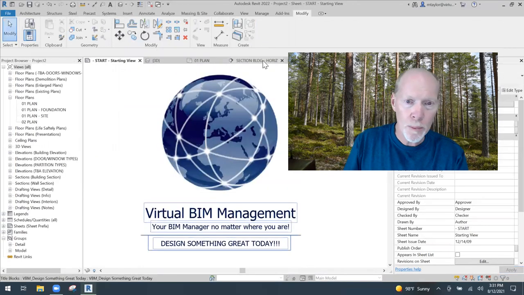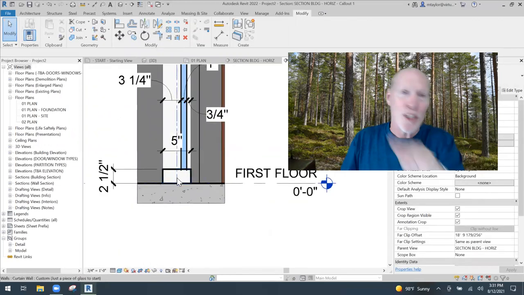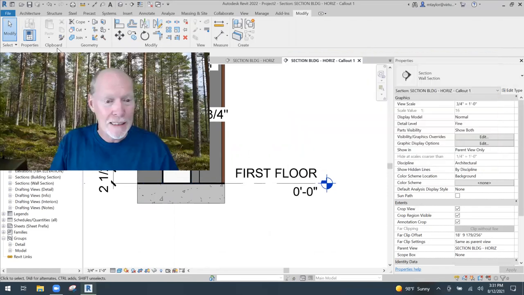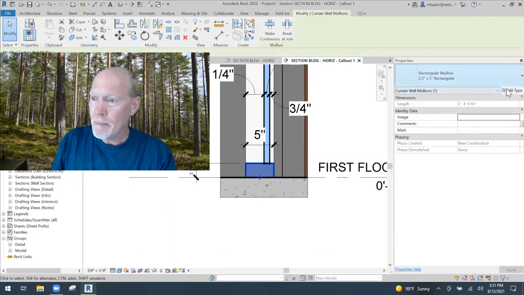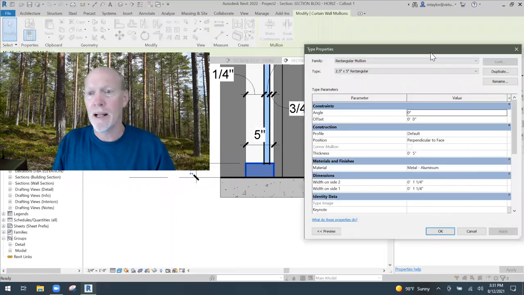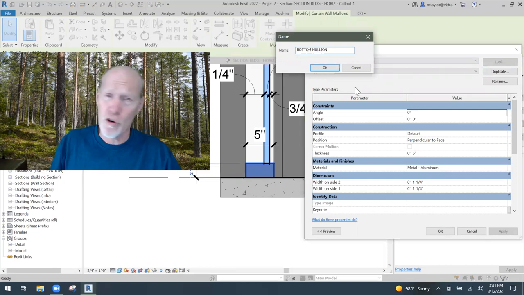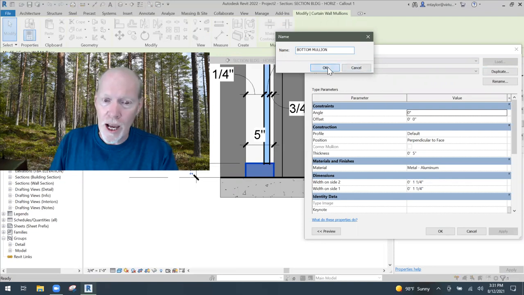Now, let's go back to our section. In fact, let's go back to the detail. Okay, here we go. This bottom one needs to be swapped out with that other one. We don't have a mullion yet. In fact, get my face out of the way so we can work. Okay, look at this. I'm going to click on that. This is a 2.5 by 5 rectangular mullion. I'm going to say edit type. I'm going to duplicate it and give it a new name: bottom mullion. You can call it what you want, like a part number, but it's a bottom mullion. I'm going to say okay.